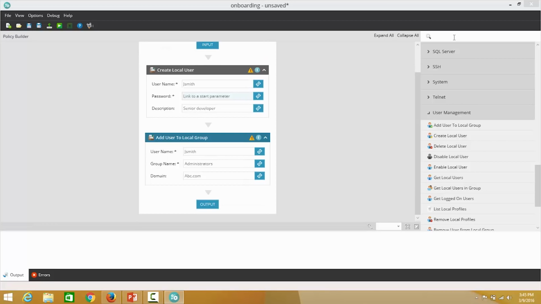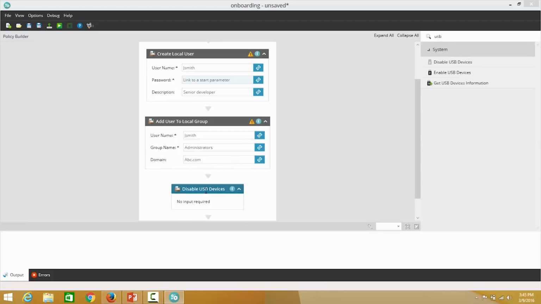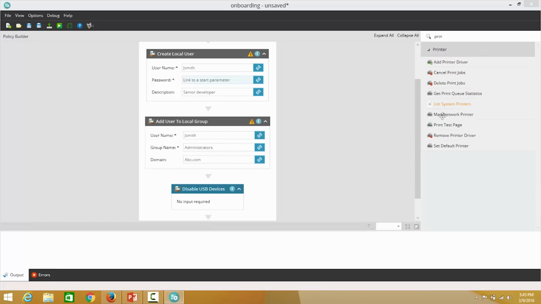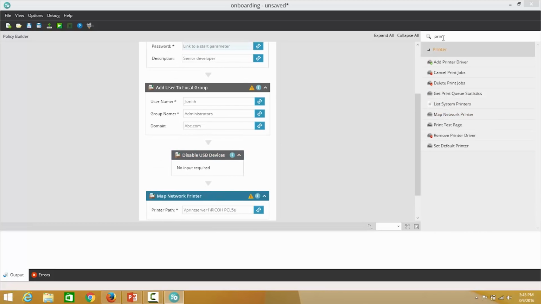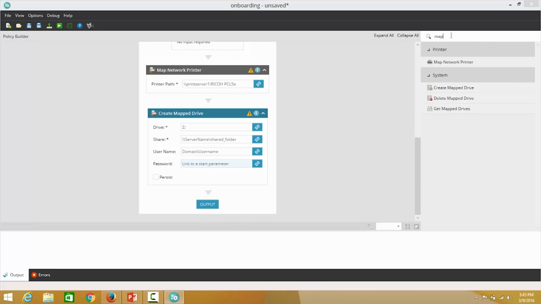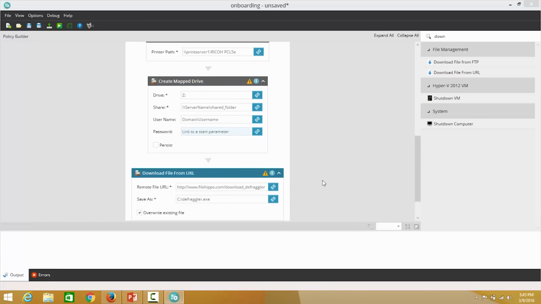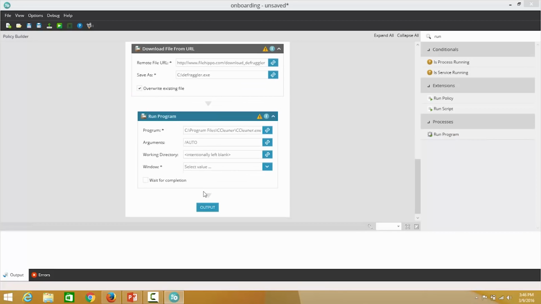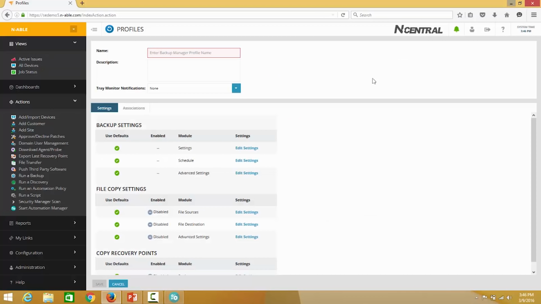So what else would I do? Maybe for this client, I want to disable USB devices due to virus outbreaks. Maybe I need to map their network printer. Maybe I want to map their network drive for their network share. Maybe there are some applications that I want to download, things like Adobe Reader, Flash, Java. So maybe download it, and then I need to run it. Again, being able to very seamlessly and easily get in here and create that onboarding program. With one click, I'm able to upload that back to N-Central and then make use of it.